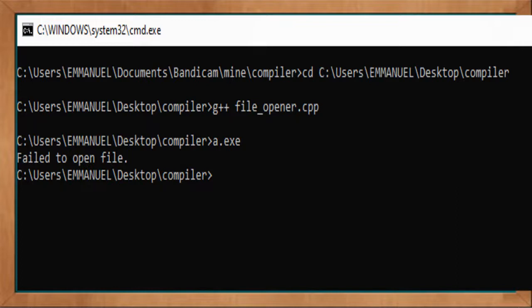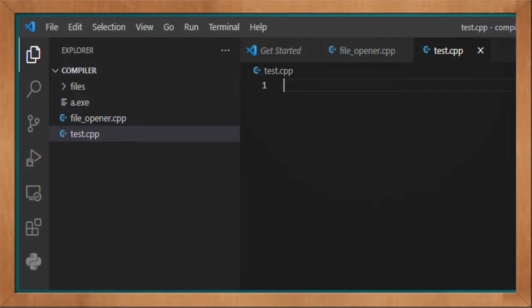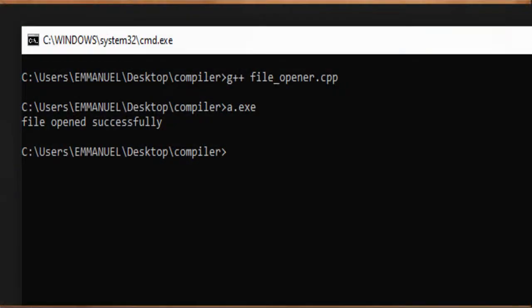Next, on my command line, I will navigate to the project folder and run the file for the first time. Then when you run it, a failed to open file error is thrown because I have not created the test.c++ file. Then next, I'll create the test.c++ file in our project folder, and when I run it again, it's going to print file opened successfully.